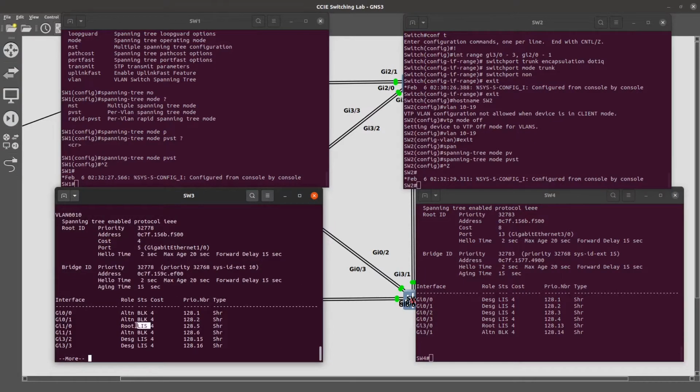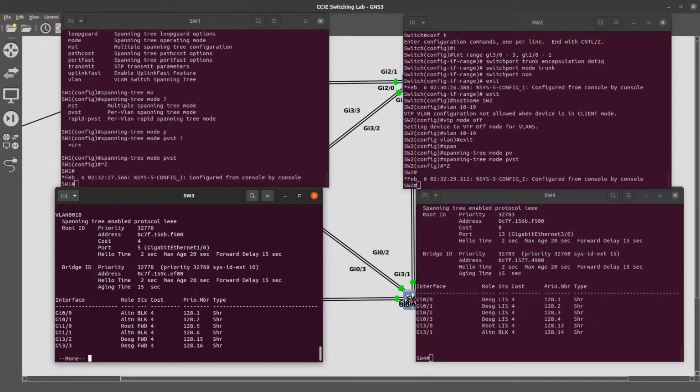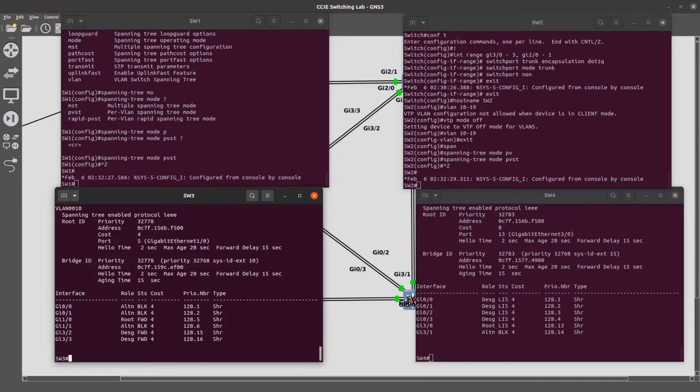All right, now we can see these states come up again. We're in the listening state. Let's look one more time. Still listening. For some reason, these are just in the straight up blocking state. I guess they don't need to go through the listening and learning. All right, now we're learning. We should be forwarding here soon. So here you can actually see how long it takes regular spanning tree, right? This is taking forever. Now we're in the forwarding state.